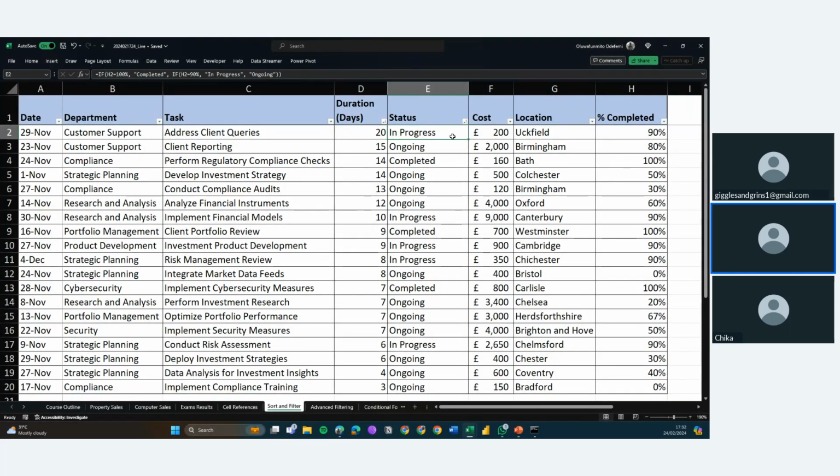So that's basically how sort works. It helps you organize data in a particular order, in a logical way. That's what sorting does for you. Now with filter, I was also saying that let's say I'm only interested in completed projects. I don't want to know anything about in progress or ongoing projects. I only want to see projects that have been completed. That is what you use a filter for.